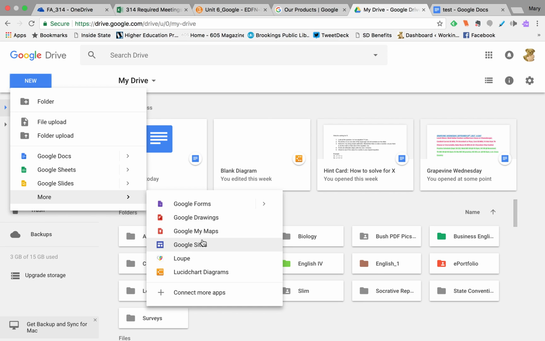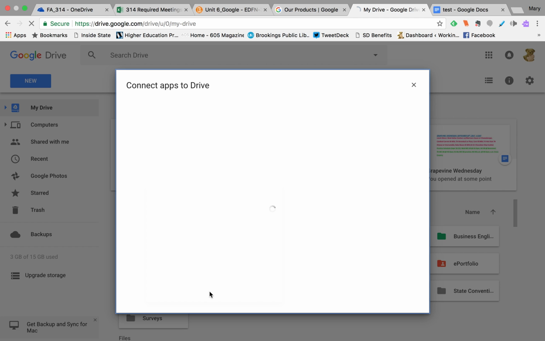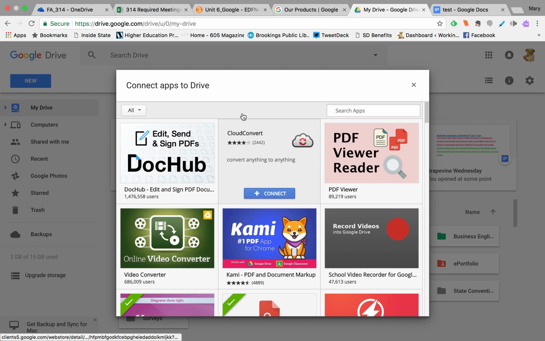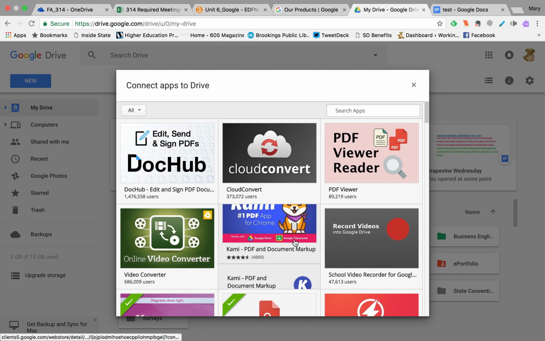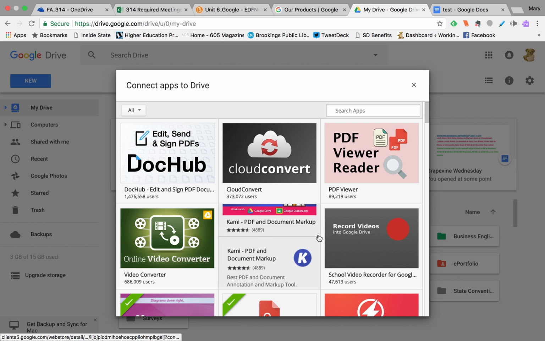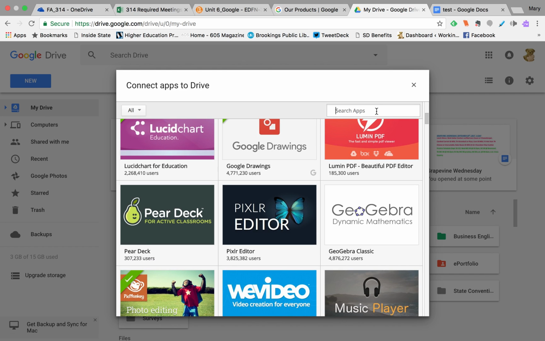And then the other one I want you to spend time with is Lucidchart. And Lucidchart is going to be a web program where you create webs with information on it. Again, you can go down here to connect more apps. And the only thing you have to do is connect different Google apps to your Drive account. And so you can have a lot of different things in here. You can just search for Lucidchart, and this should tell you that I already have it.